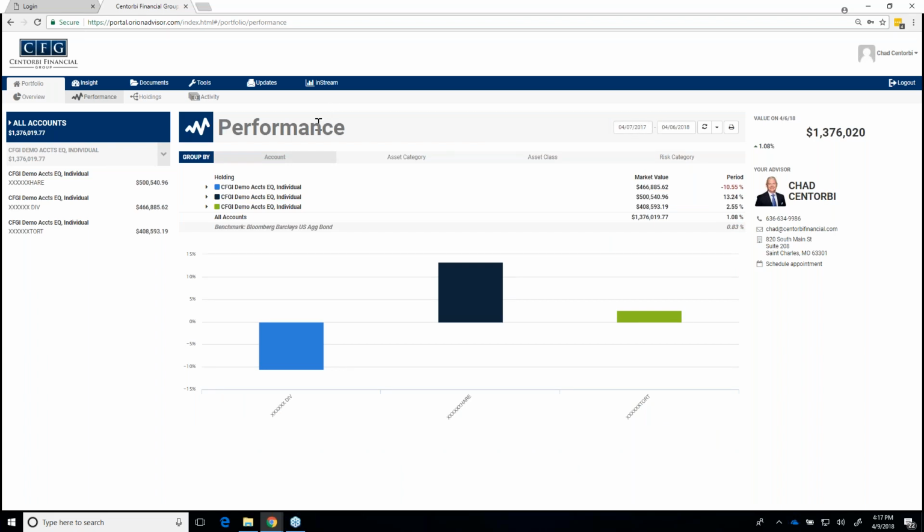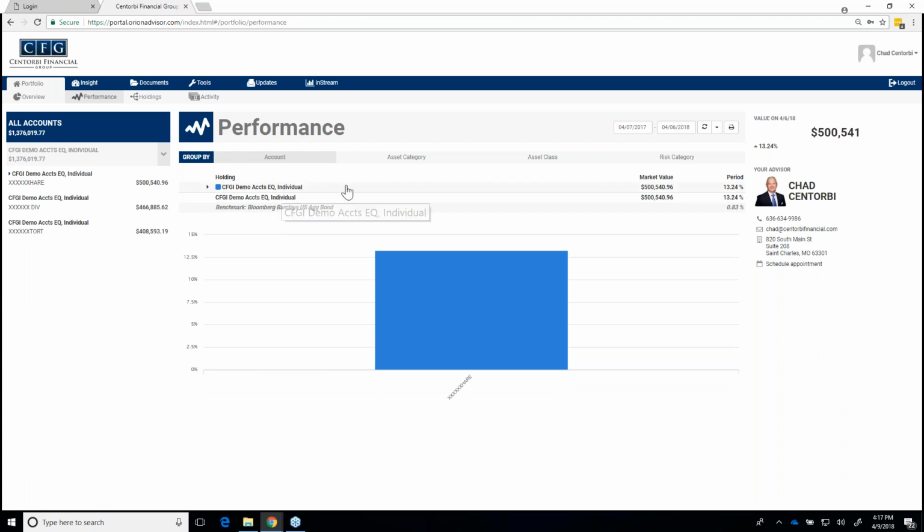Now, on the left, again, you can look at it by all accounts. You can look at it by individual account. So I just selected one account here. Over here on the right, we'll update and show just the performance of this individual account.